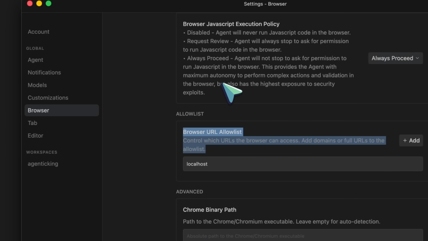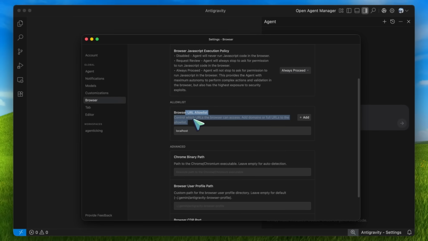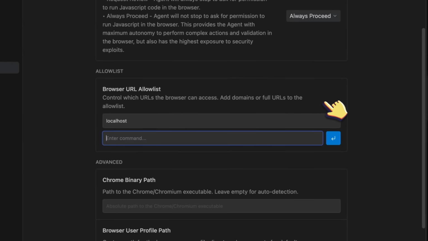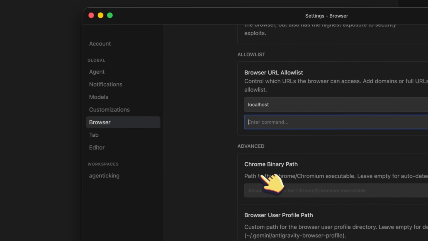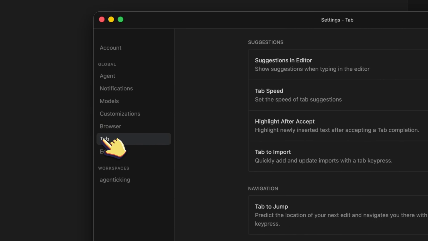You can also set up a browser URL allowlist, which allows you to control which URLs the browser can access. Add domains or full URLs to the allow list. You can also set up the tab and editor option as well if you want to do that. So that is the settings panel.